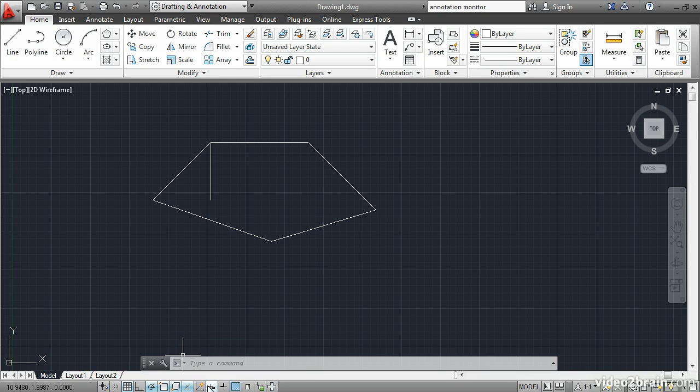This toggle is for dynamic input, and this allows you to see prompts in the drawing window. You see it says Specify First Point right there on the screen. This is an example of dynamic input. When this is off, I don't see that information by the cursor.